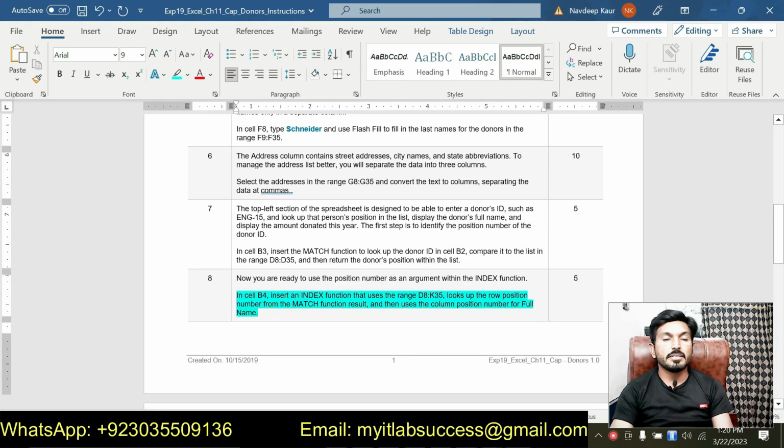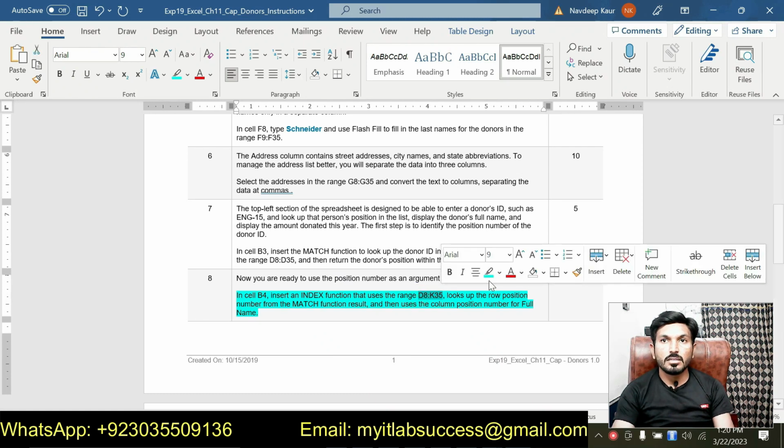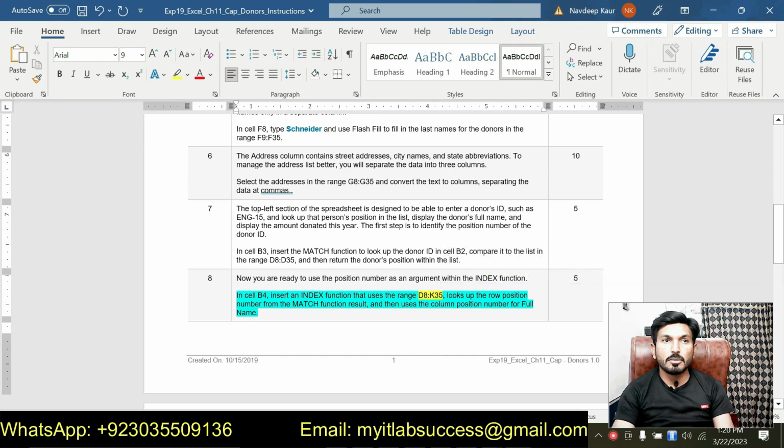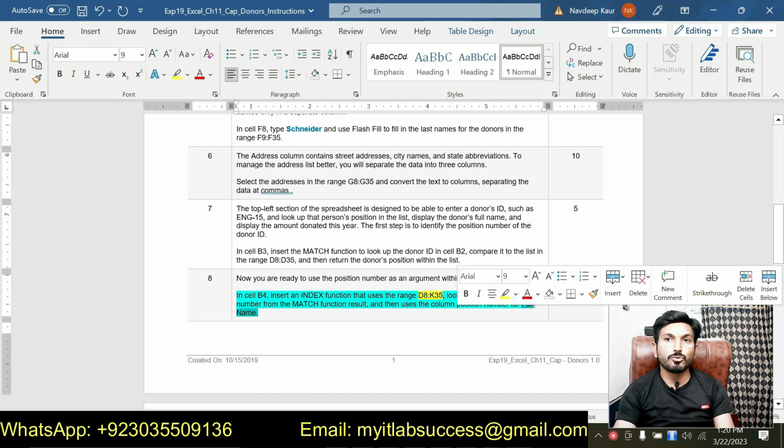So step number 8 is saying that in cell B4, insert an index function that uses the range. This is the range that we will use in the formula, that is D8 up to K35. Look up the row position number from the match function result. So now we are supposed to look up the row position number and then use the column position number for full name. So basically we are supposed to get the full name. We are supposed to get this full name using the index function.